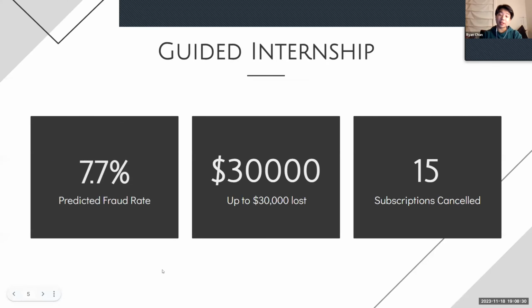For example, the Guided Internship program has been exploited by customers. What they would do is pay for the program and then cancel it after gaining access to materials such as the crash course. This exploit has resulted in up to $30,000 lost, which forces our Chief Operations Officer Richard and developer Blake to manually contact potential fraudsters.